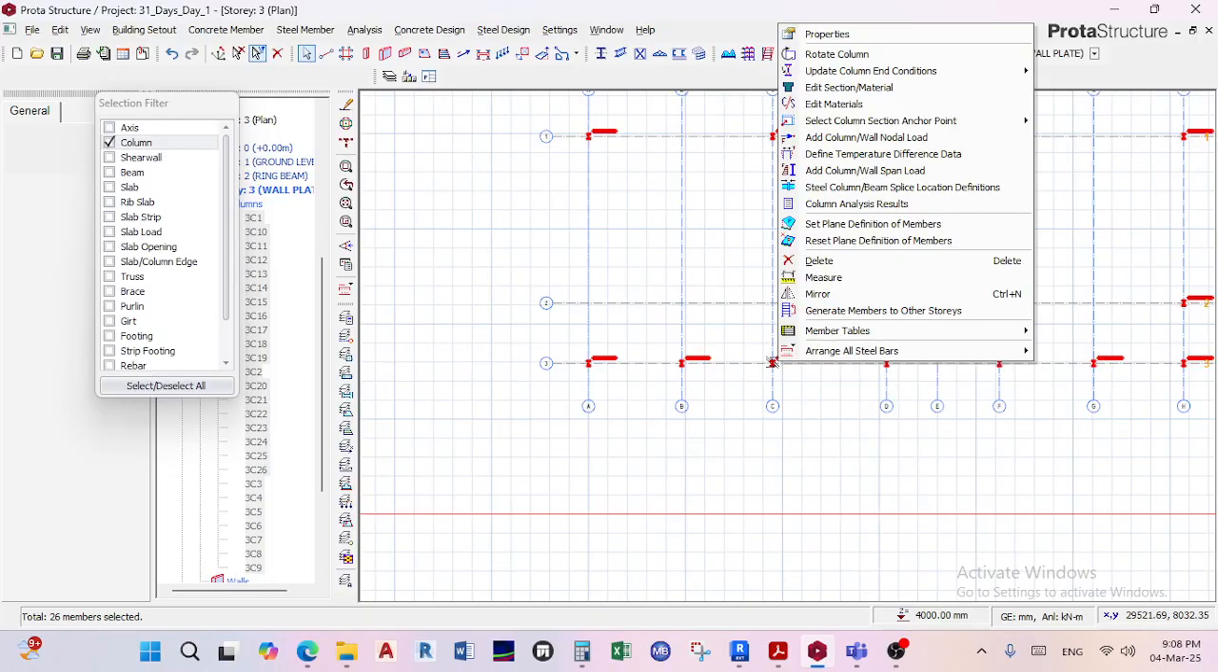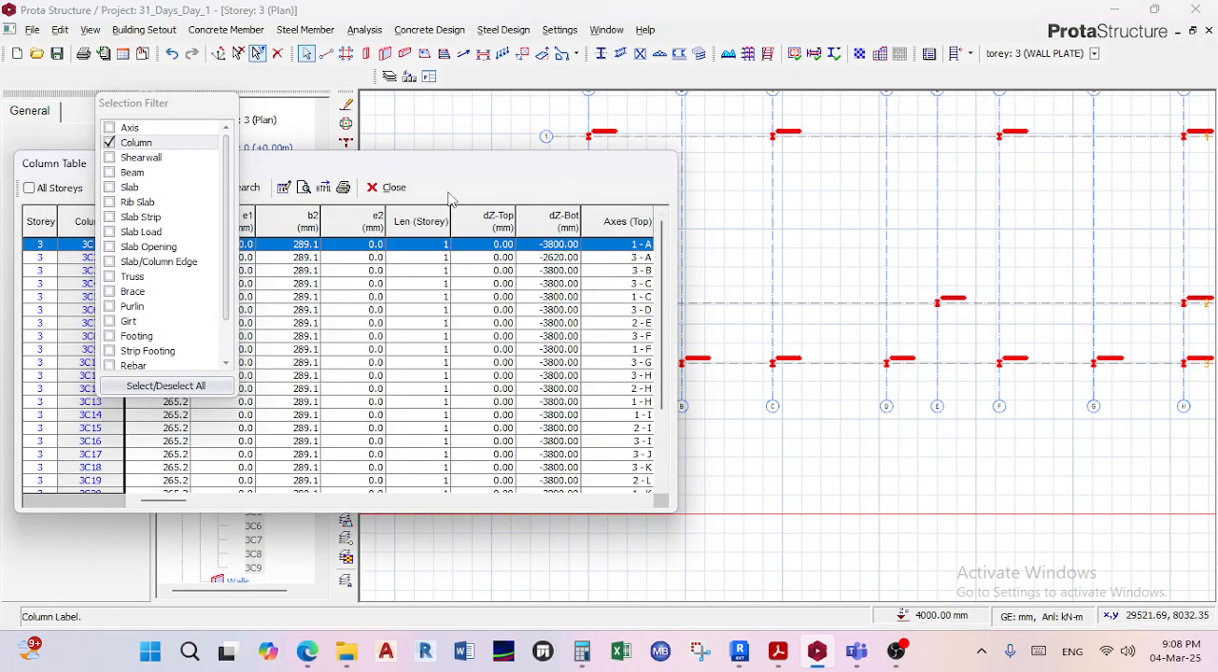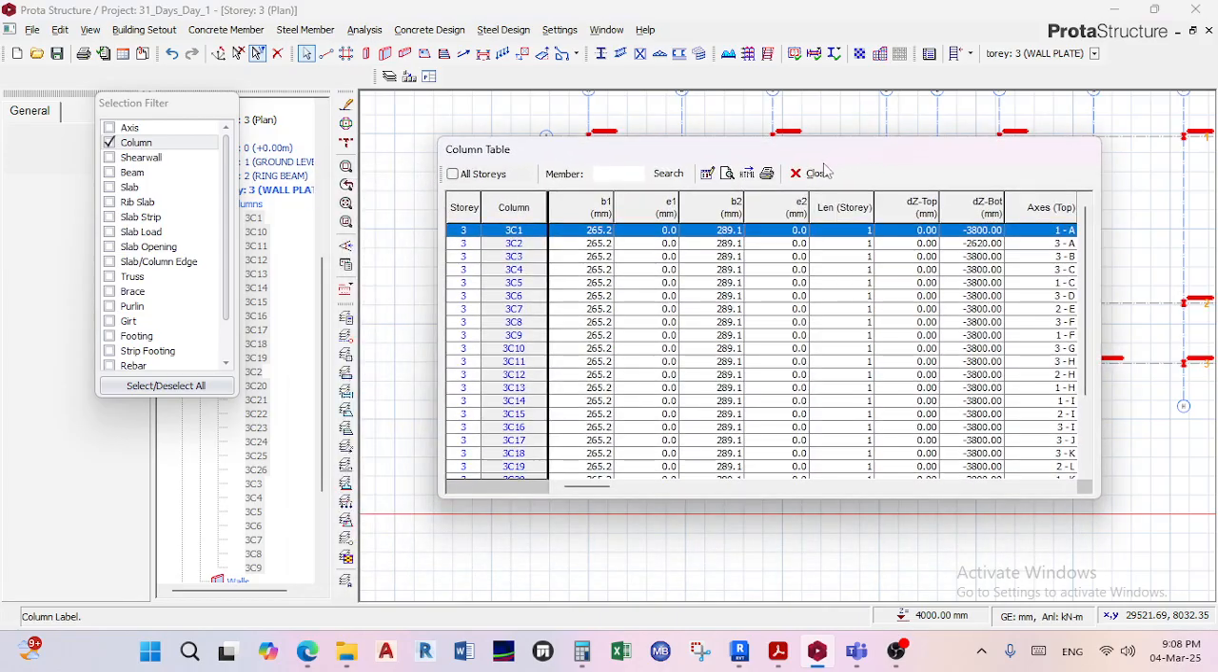When you right click, you go to the properties, it pulls up this table. It says the column table. It shows you the placement level at story 3 here, right? And then it also shows you the names of the columns because they were being named as you were clicking on them. And then this is the section, the type of steel column that we're using. This is a 265 by 289, and then also the kgs.